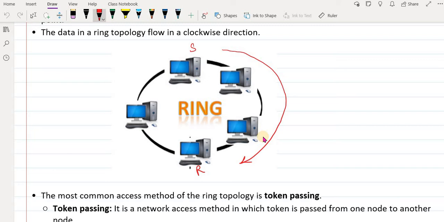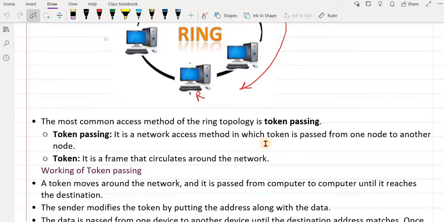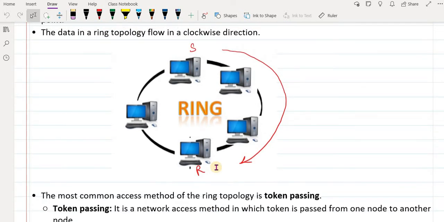So what happens is that we use here a token. As we have seen here, a token is a frame that circulates around the network. It's kind of like a stamp. It's a permission to speak. It's a permission to communicate. So whichever device has this token is allowed to communicate. So whenever this PC will initiate, let's say this wants to send data to this PC, it will wait for a token.